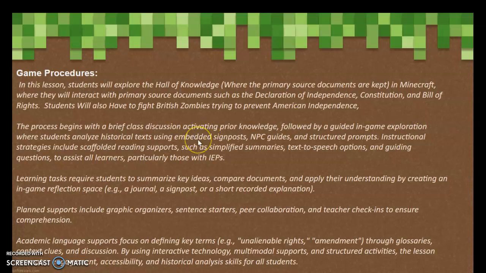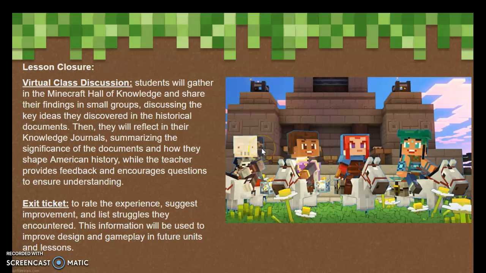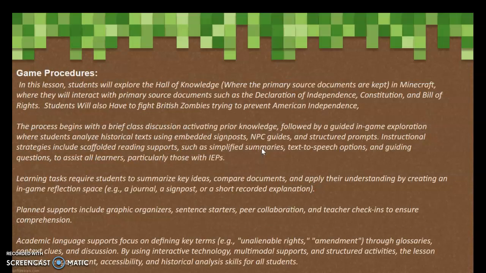All right, the procedure. I'll go through this when I get into the actual video of what we created. But the basic thing is that they're going to be traveling through this little world and learning from the documents that they come across in the Hall of Knowledge, and then using that to answer questions and to do certain tasks that are going to be created, right? So if you want to pause here and read this, feel free to do that. I'm going to move on to the next slide.